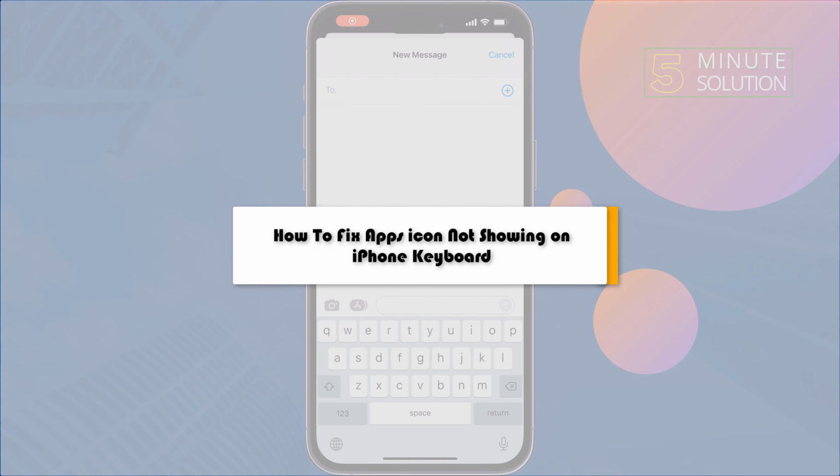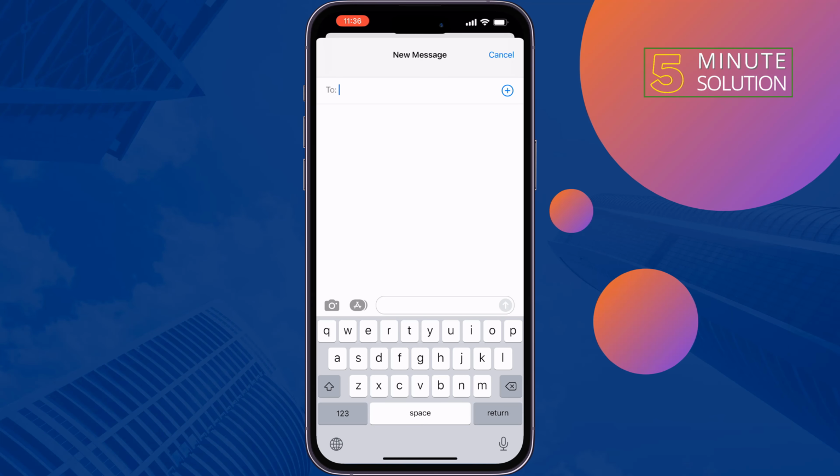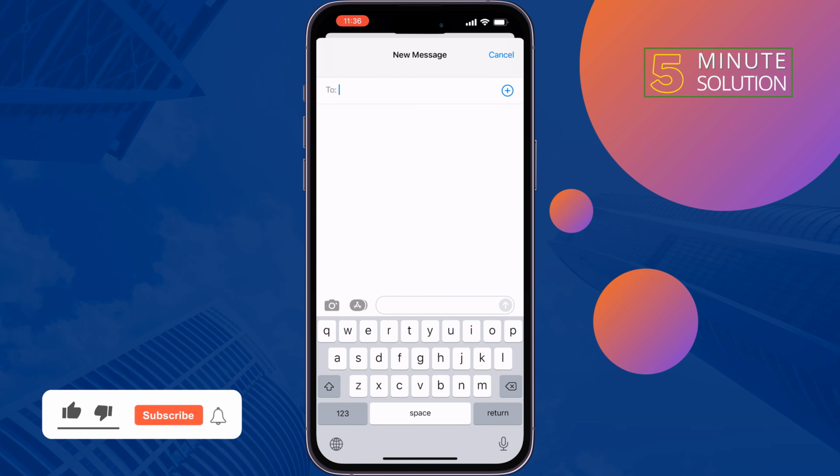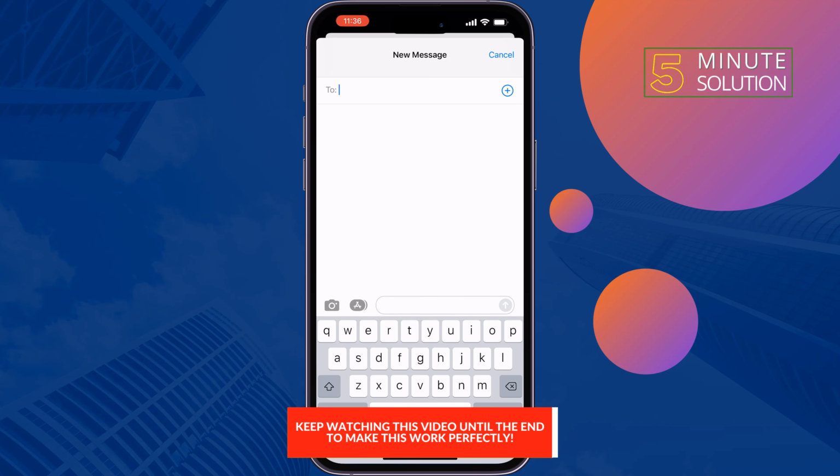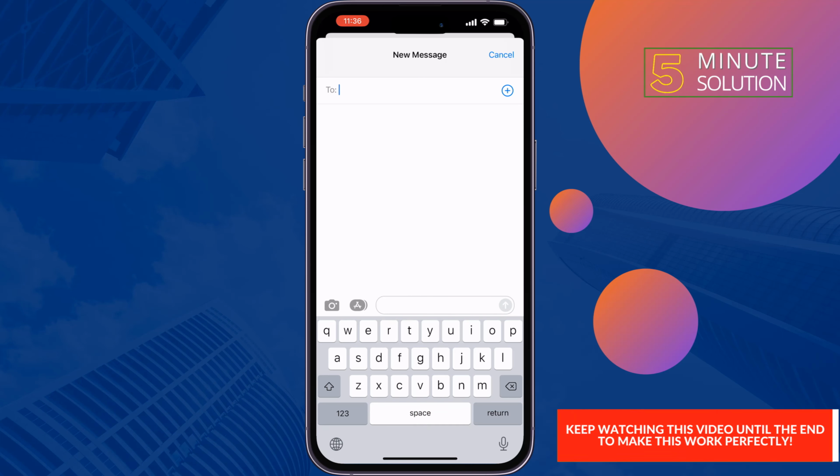This 5-minute solution will show you how to fix apps icon not showing on iPhone keyboard. So if you're not seeing the Photos app or Memoji apps or any other apps on your iPhone keyboard, just follow these simple solutions to fix this problem.